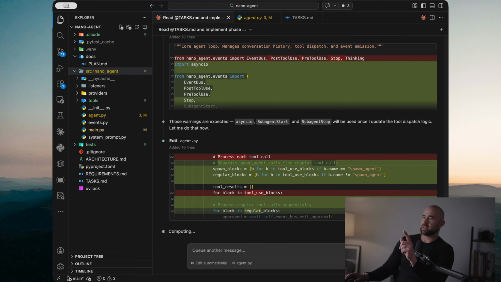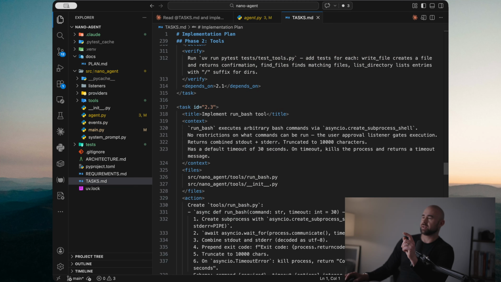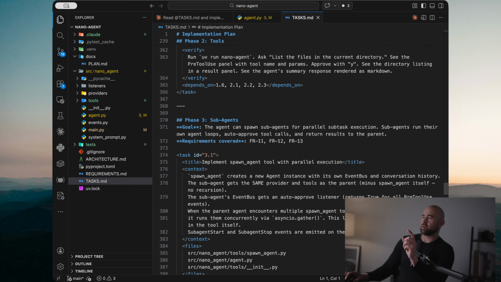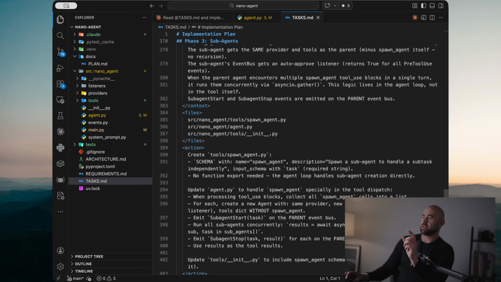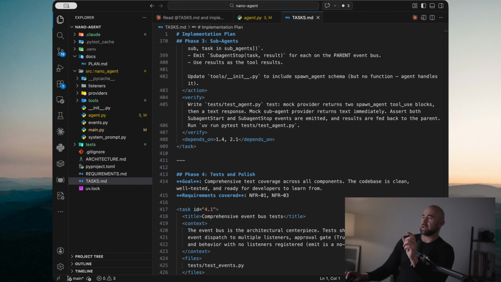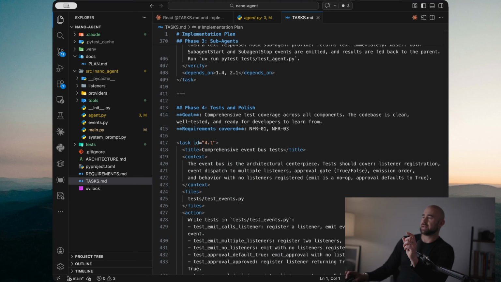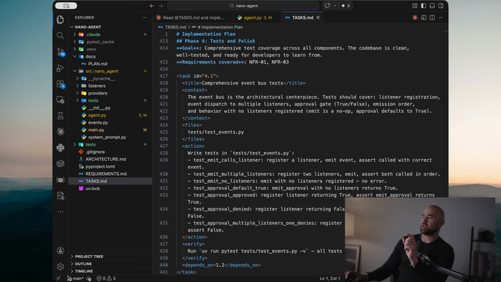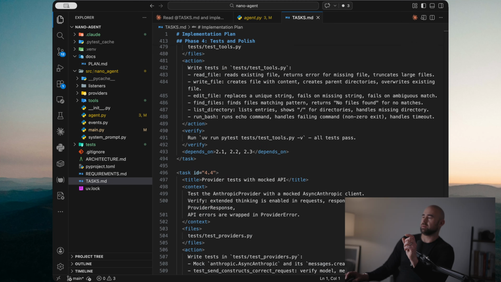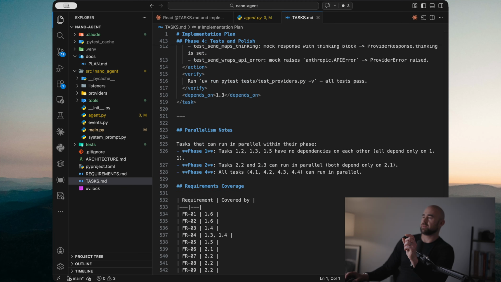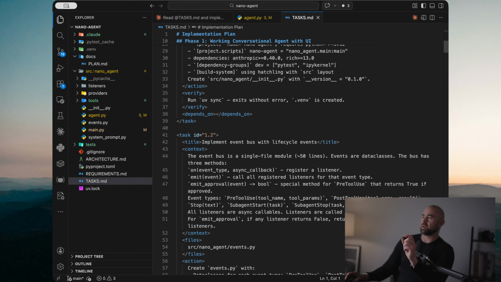So it's going to run through phase three. And if we go back to our tasks, you'll see that phase three is where we're doing the sub-agents. So this should be fun to test. And phase four is just going to be about testing and making sure we have coverage. So this is all good. And I think at the end of phase four, we're basically done with our MVP.